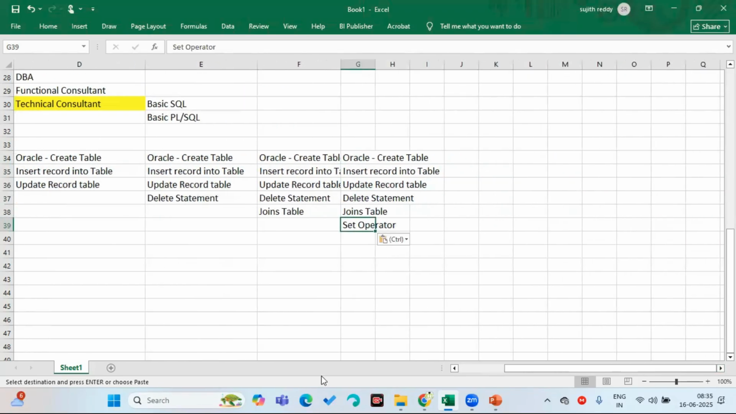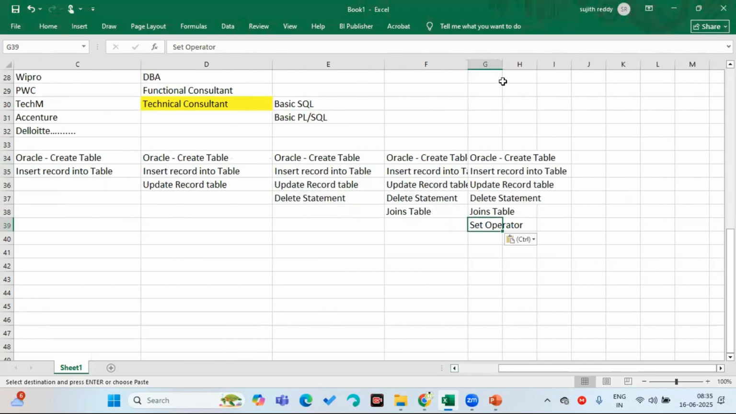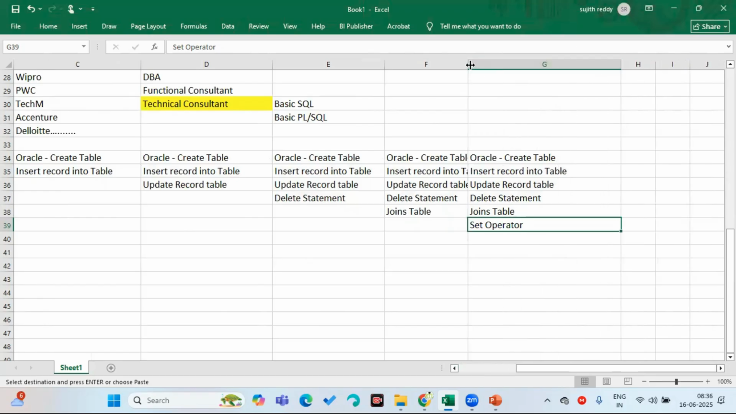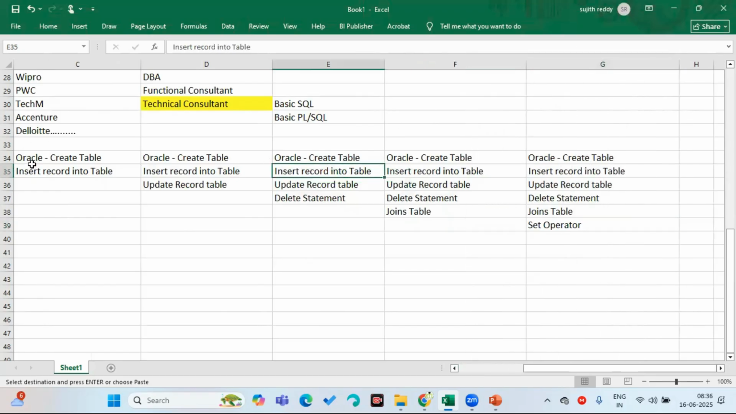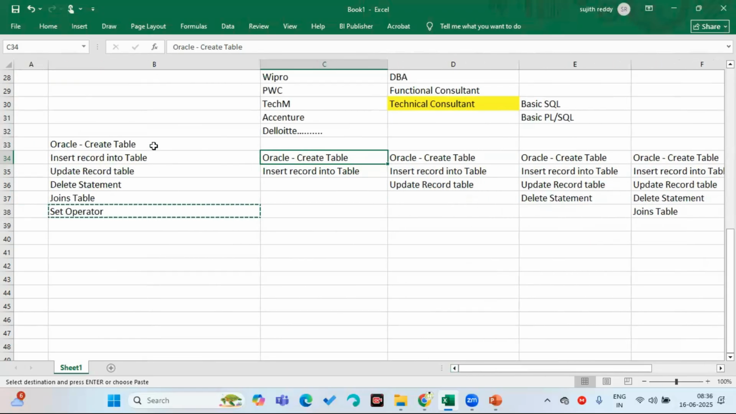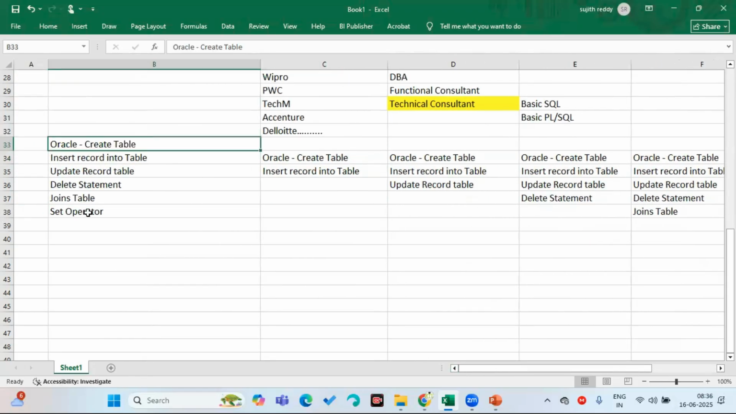You should not leave the first option. It should be continued every day. Then it will always be on your fingertips. Many people, when they are doing set operators, all of a sudden your trainer will ask you, hey, can you create a table and insert a record and delete some of the records and make an update statement? You will get confused.